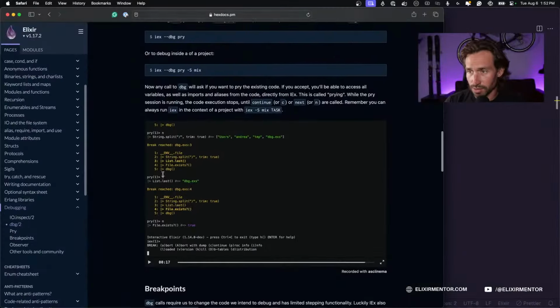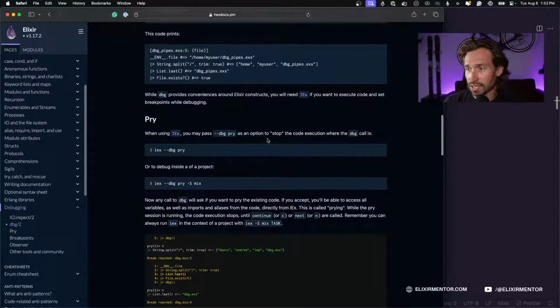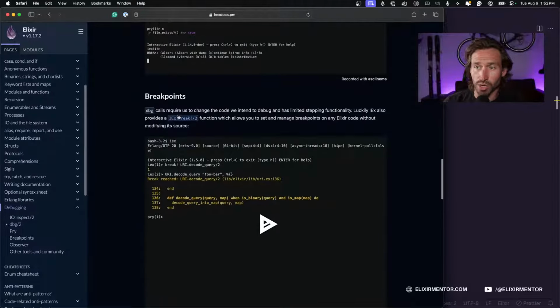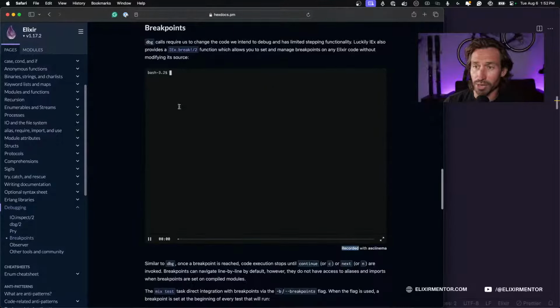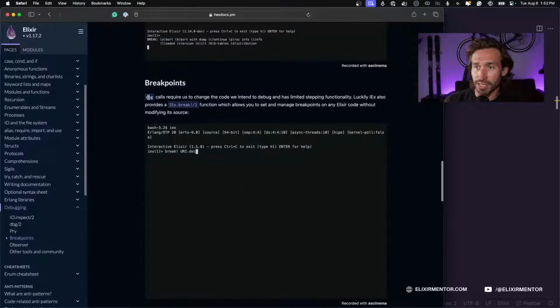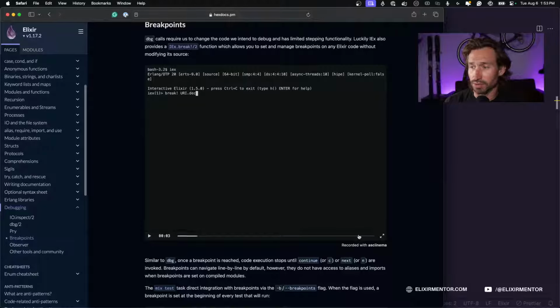Let's continue reading. Or I shouldn't say breakpoints. When using IEx.pry it stops code execution because now, okay, DBG calls require us to change the code we intend to debug and has limited stepping functionality. Luckily, IEx also provides the IEx.break! Arity 2 function, which allows you to set and manage breakpoints on any Elixir code without modifying its source. Okay, that's really cool.